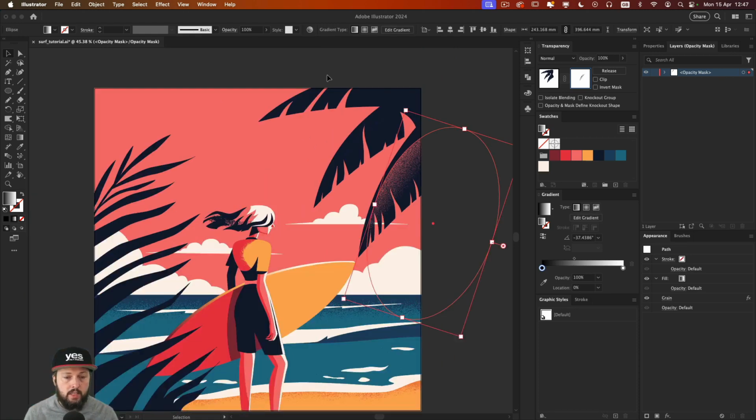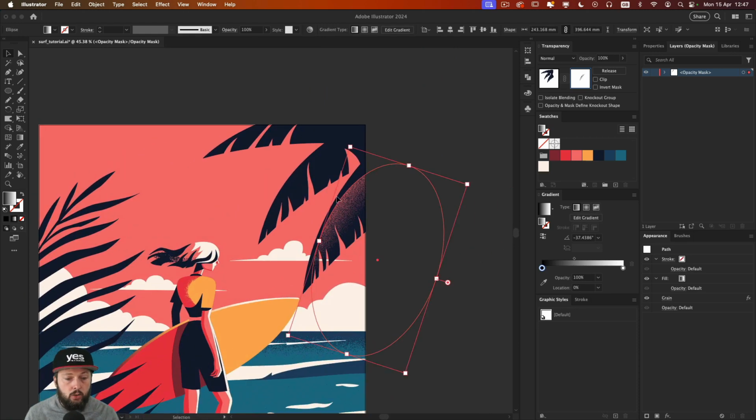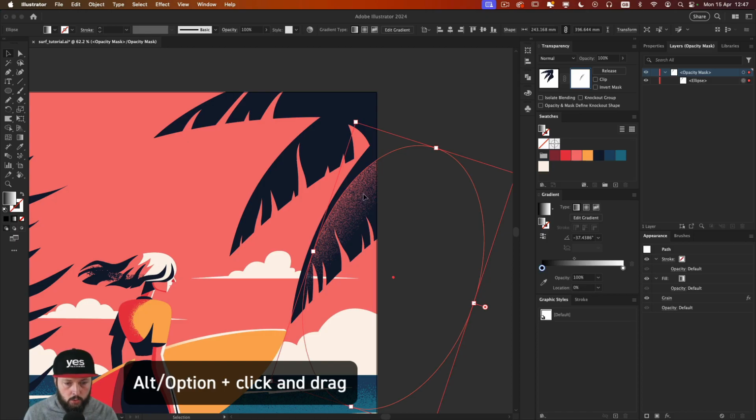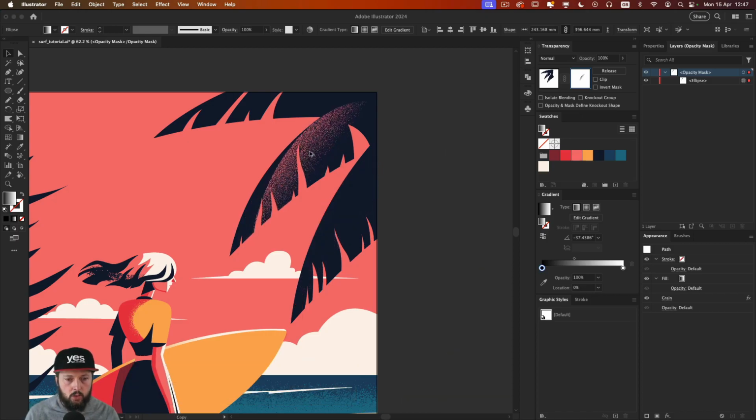And what we can do, since the whole thing is a group, is to duplicate this object within the opacity mask. So have that ellipse selected, and then Alt or Option, click and drag to duplicate it out. Now the only thing is that you have to be careful that once these shapes overlap each other, they are going to affect what you can see and what is hidden away.